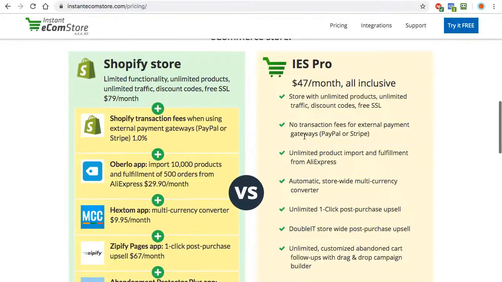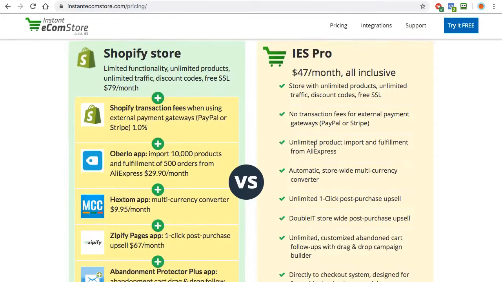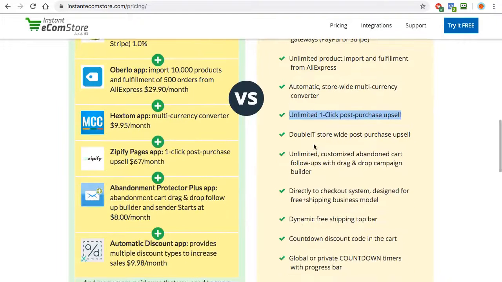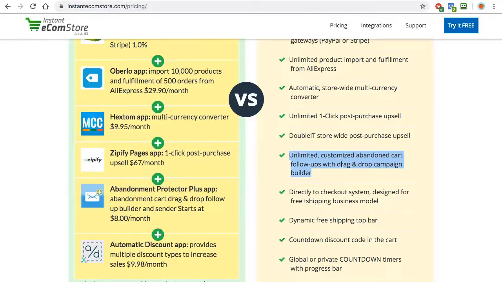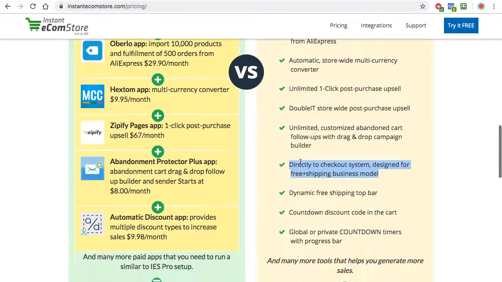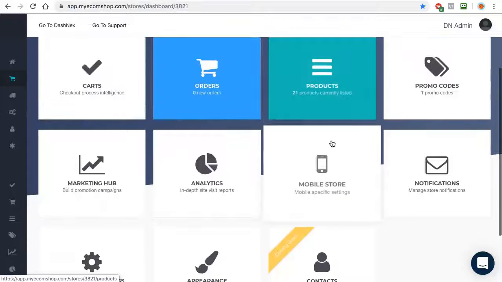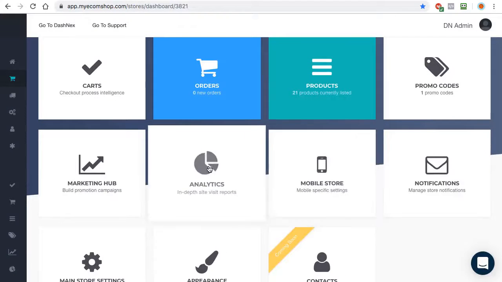So we have unlimited products for people. We have automatic product import from AliExpress, multi-currency across the entire store, one-click post-purchase upsell. Then we have a specific double it upsell, which is very, very powerful stuff. Unlimited customized abandonment cart follow-up systems. So there is emails and everything else. Direct to checkout system, and just literally every single feature that is necessary for conversions is in there, right?